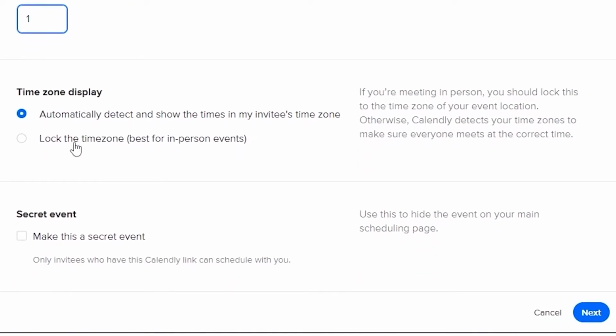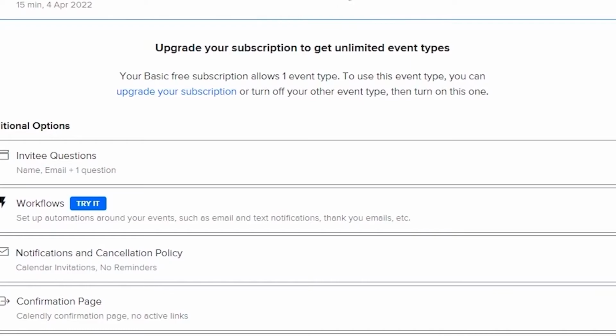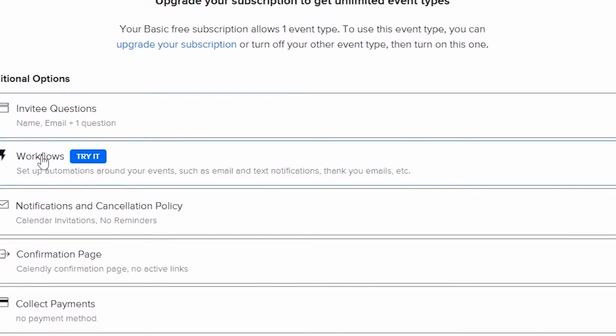All right, you can add in different time zone locks, secret events as well, and stuff like that. So if it's a secret event, then only the invitees who have this Calendly link can actually schedule with you. So just simply click on next, and then boom, you are good to go. Now you have some other options as well, like additional options. So you have invitee questions, workflow, notification and cancellation policy, confirmation message, and collection payments as well. So it all depends on you.